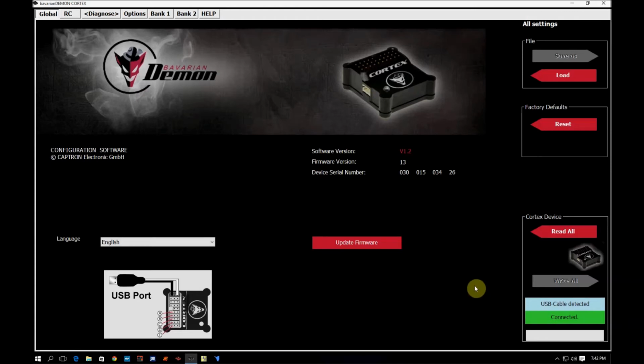The very first thing we want to make sure when we turn on the software is that this here says USB cable detected, and this here says connected. This lets us know that the USB cable is correctly recognized by the software, and connected means the Cortex is on. I'm going to turn the Cortex off here, and you can see what happens.